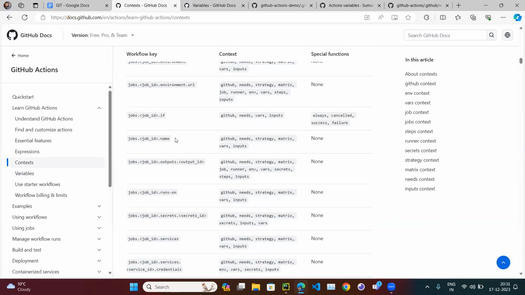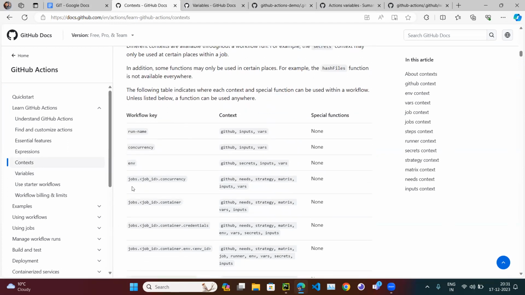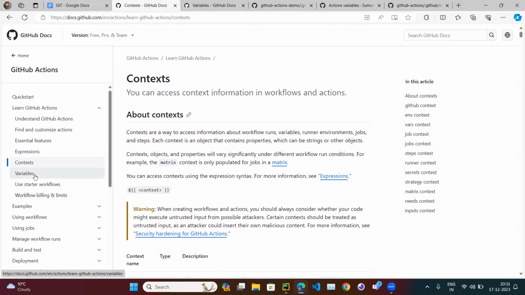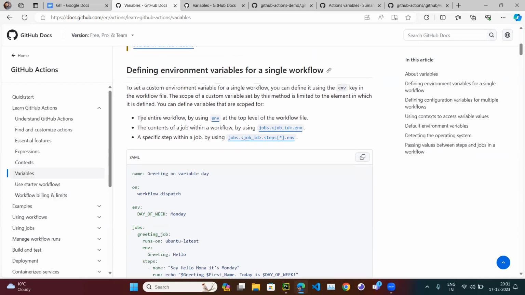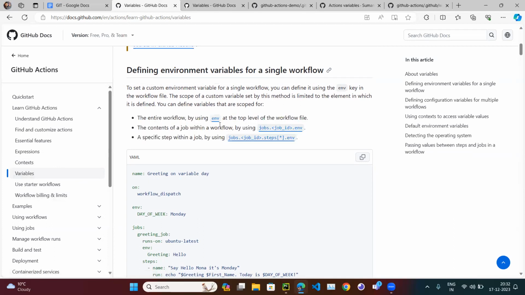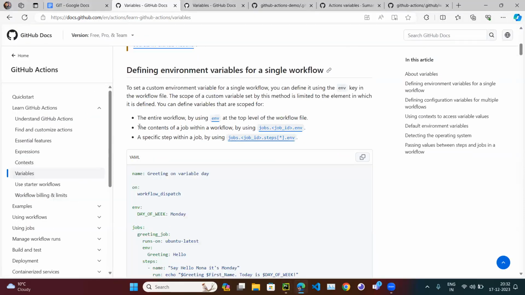Okay, so they have given you so many examples, like under github, under jobs we can get the concurrency, so many things. And under the variables, let me show you one more thing. You can see these three lines. I have told you where we can define the variable. One is the entire workflow. We already saw that if we have to define some environment variable, we can define it at the workflow level. So we already defined the environment variable at the workflow level. Okay. The content of the job within the workflow.